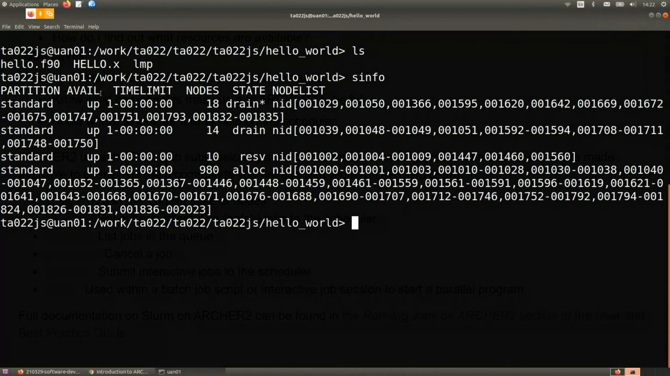Then availability tells you, as far as the system is concerned, should the nodes in this subsection be up or not? And as far as the system is concerned, they should all be up. That doesn't mean that they necessarily are all up. It just means that they should be.